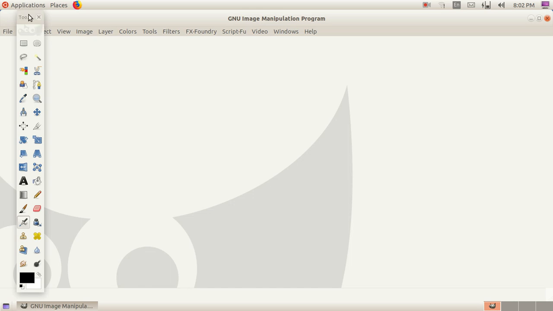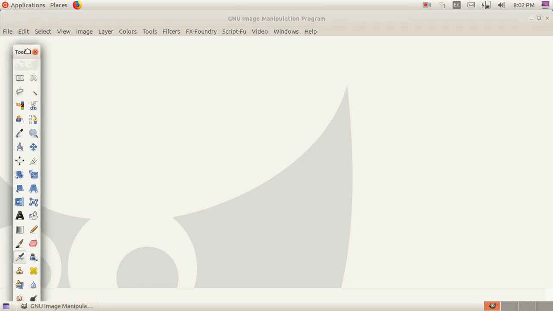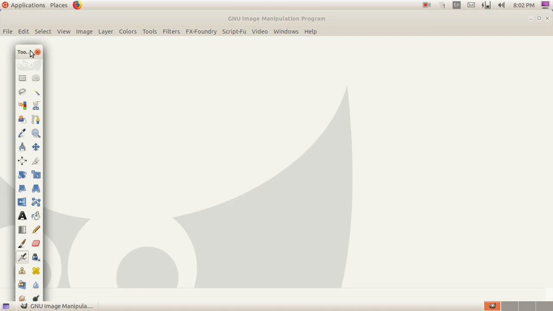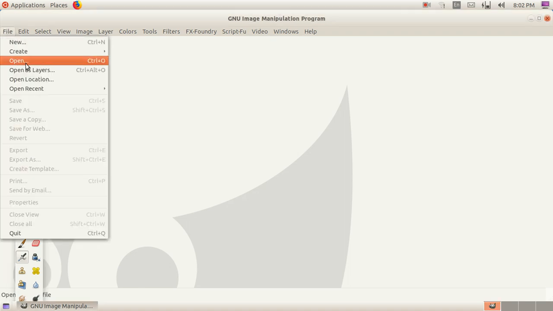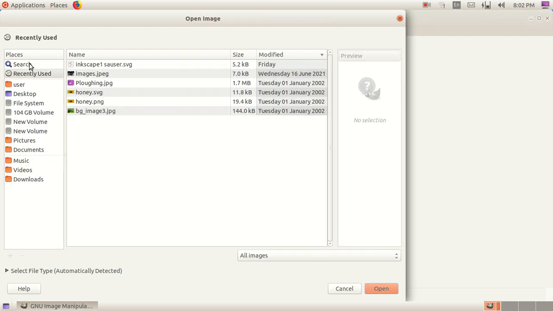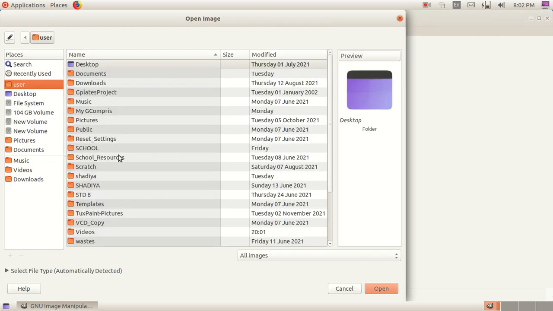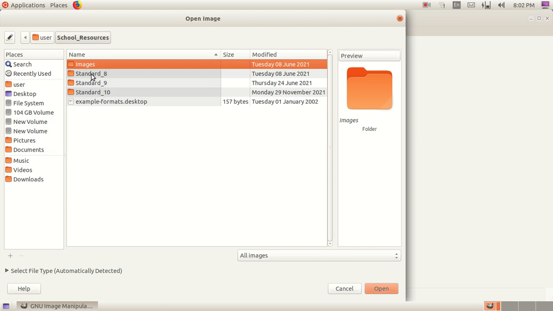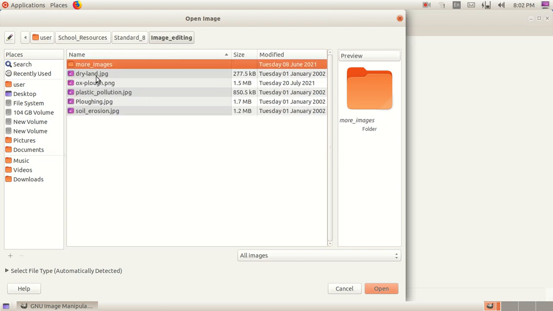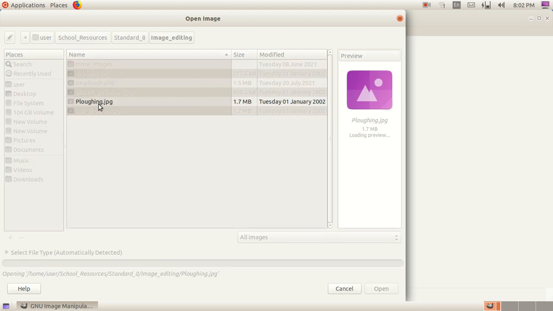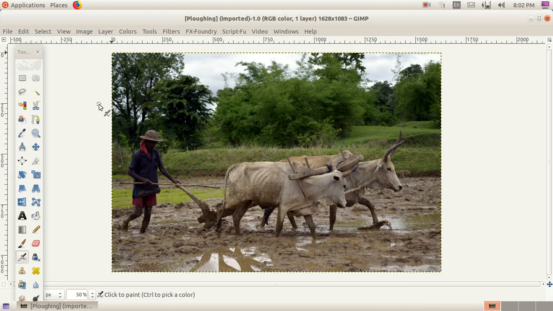It's a canvas for editing. Now let's open an image for editing. For that, click on the File menu and Open, or Control plus O. Select any image from your folder. School Resources, Standard 8, Image Editing. Any image, this image we want to edit.